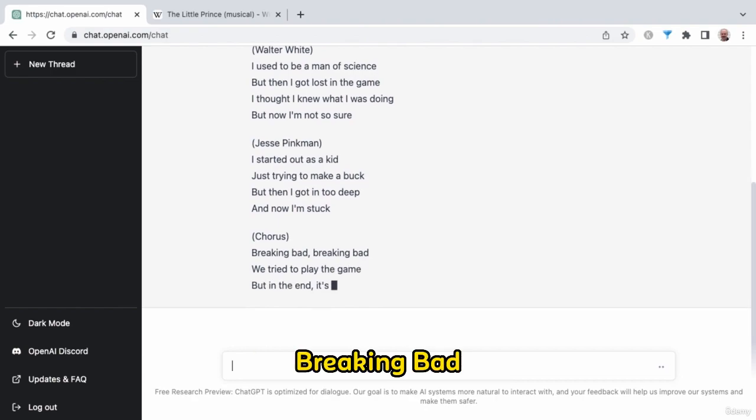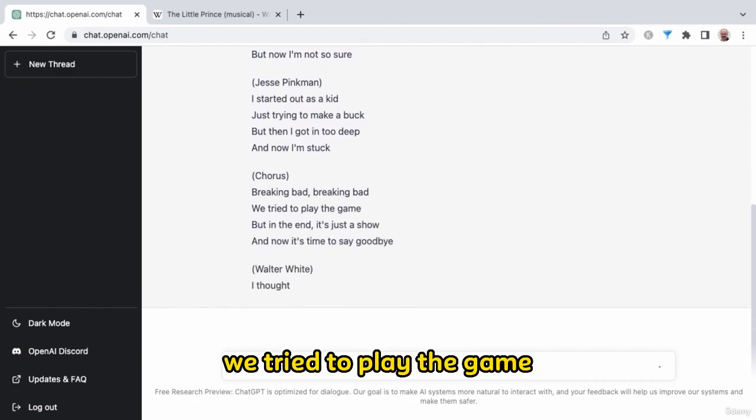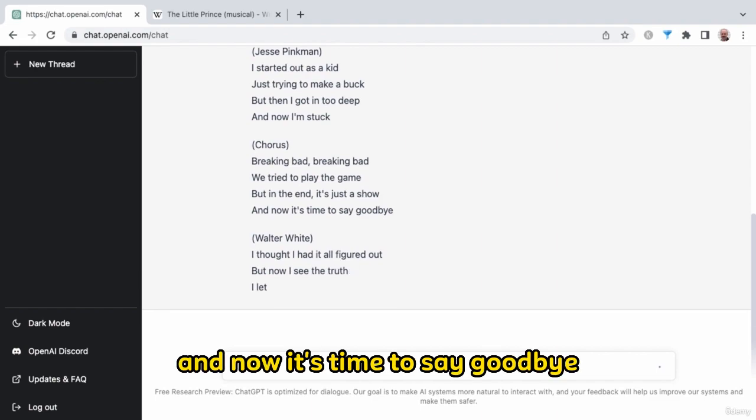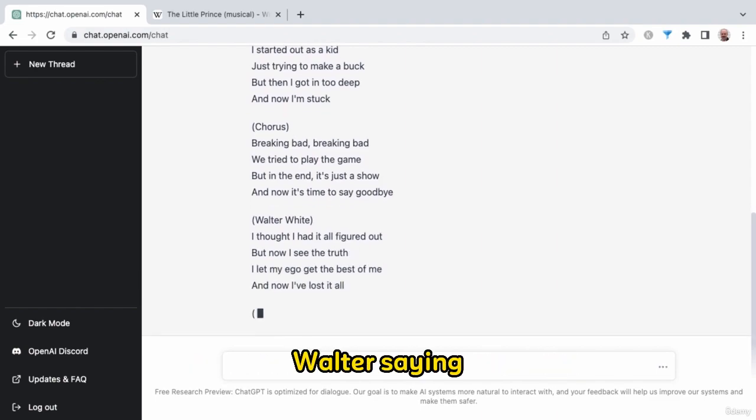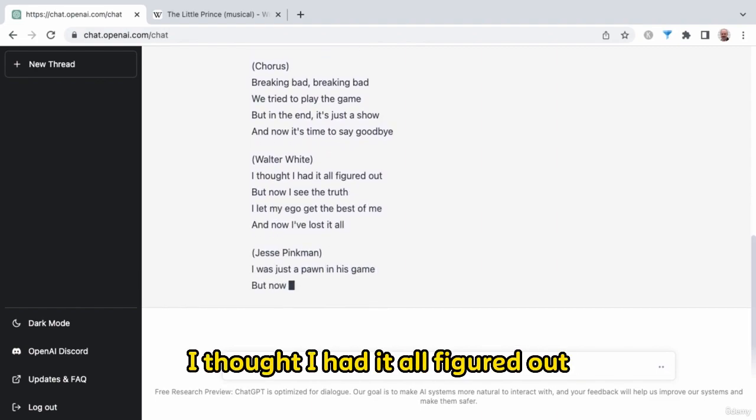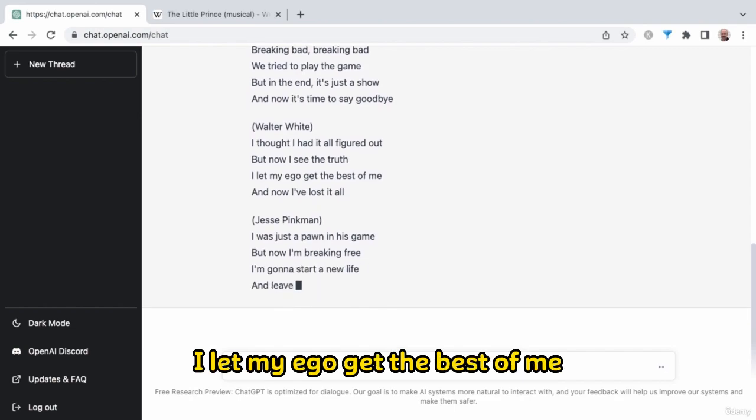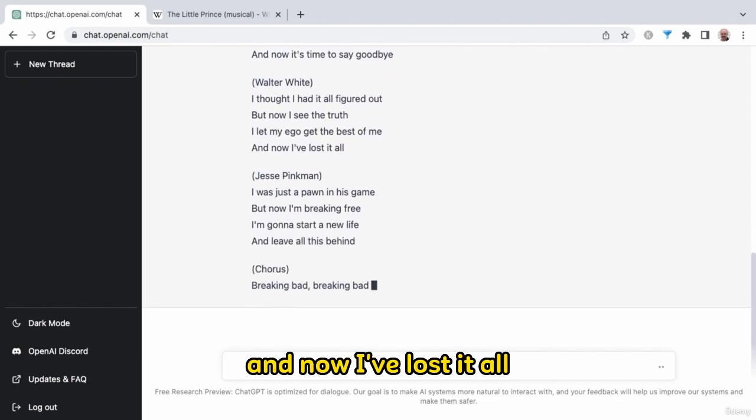Chorus: Breaking Bad, Breaking Bad. We tried to play the game, but in the end it's just a show, and now it's time to say goodbye. Walter: I thought I had it all figured out, but now I see the truth. I let my ego get the best of me, and now I've lost it all.